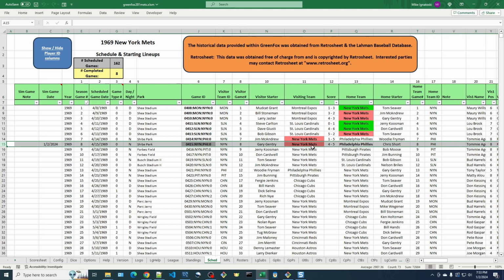The score, if the HTS team here, which is the 69 Mets, it highlights them or puts a color around them, red if they lost and green if they'd won. And it writes the score. And it will also update this table up here. Now it says completed games is 8. So that's something that also happens. So let's jump to the stat sheets.